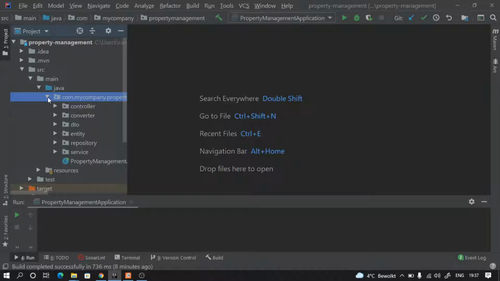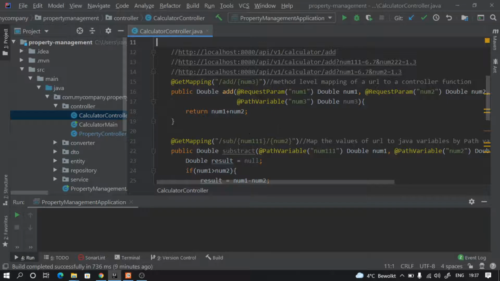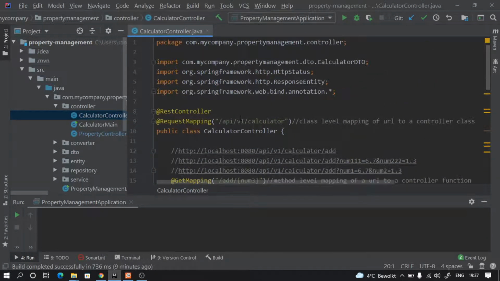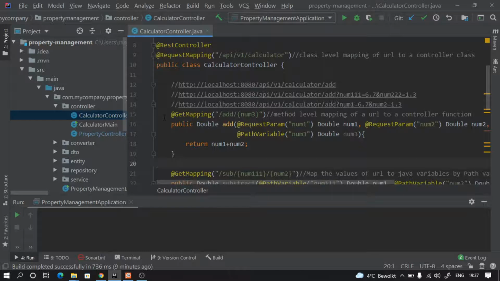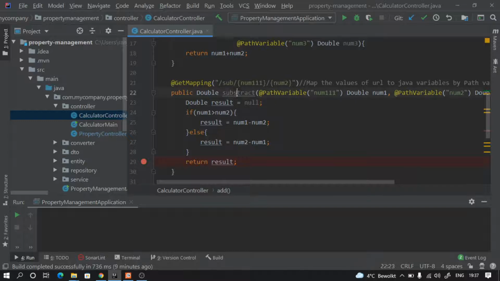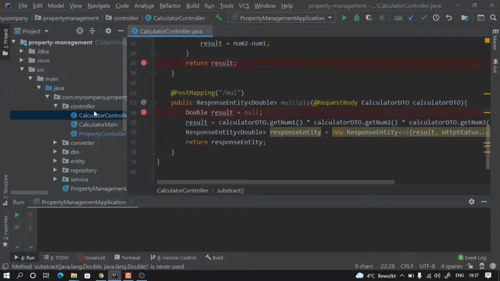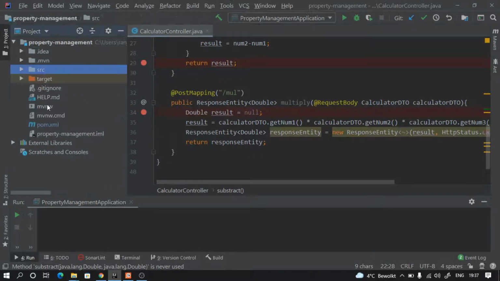So let's go ahead and start applying what we have learned so far. Let's say I would like to write the unit test for this class, which is my calculator controller. This is a simple REST controller class. It has a method like this: get mapping, an add method which takes two parameters. Then it has a subtract method which takes two parameters, and then a multiply method. So let's head back to our package where we want to write the test.